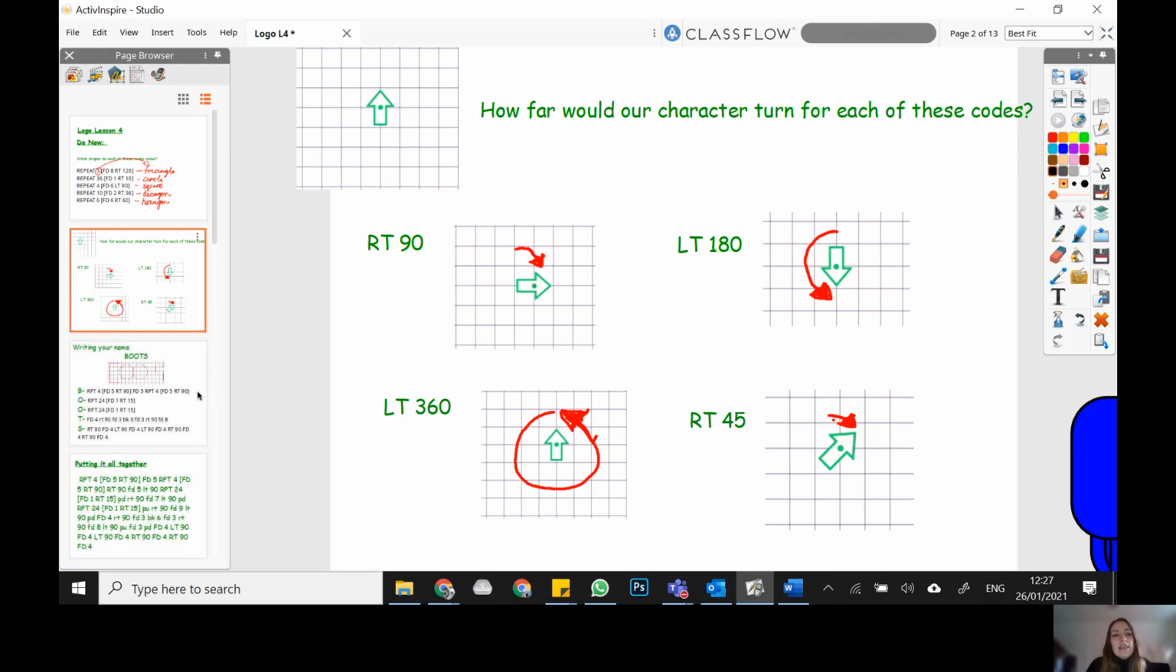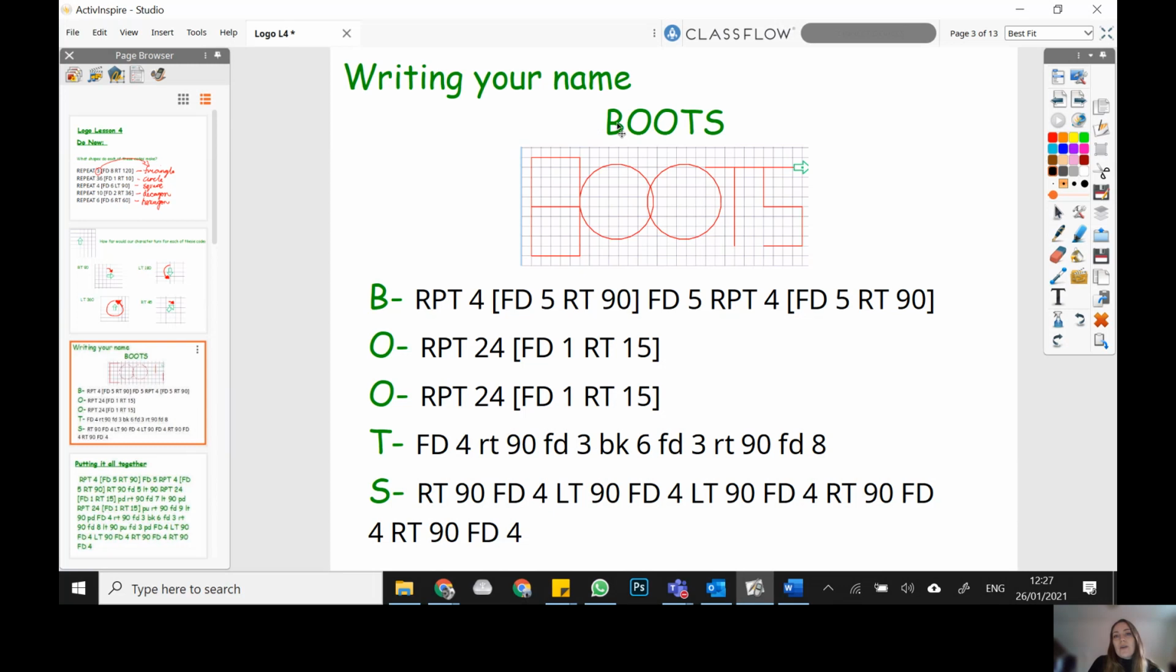So let's imagine now that you want to use your knowledge of coding to write your name. So for example, if I wanted to write boots, it would look something like this. I would need to know how to code every single letter, okay? So I'd need to know how to do a B, an O, a T, and an S, all right?